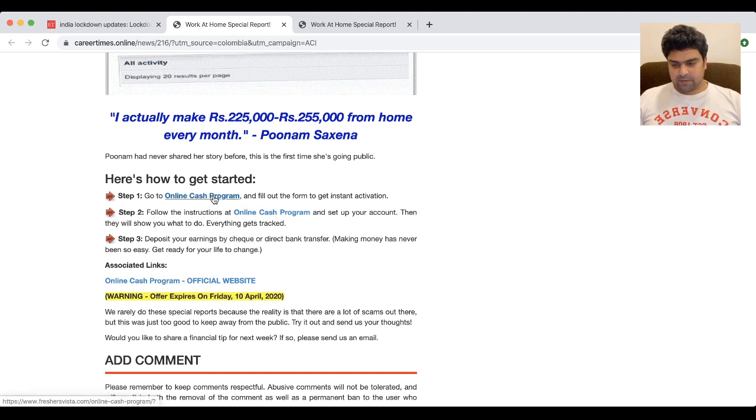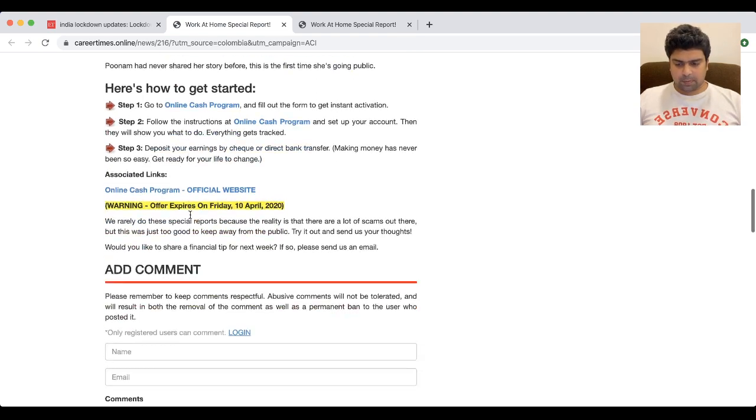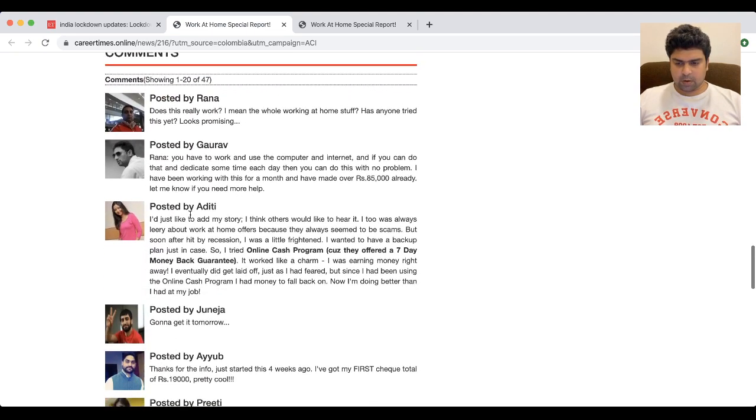Right? So if I come over here, I can see over here at the left bottom corner it says freshersvista.com, and this is something that you can get using the Chrome browser. Whenever you use the Chrome browser, you get this. And over here, you can see they're saying online cash program, right? And it's all about jobs. That's basically how you get through it. And immediately after that, you have deposit your earnings by check or direct transfer, work from home, blah blah blah, and you go down and you get to see a lot of this.